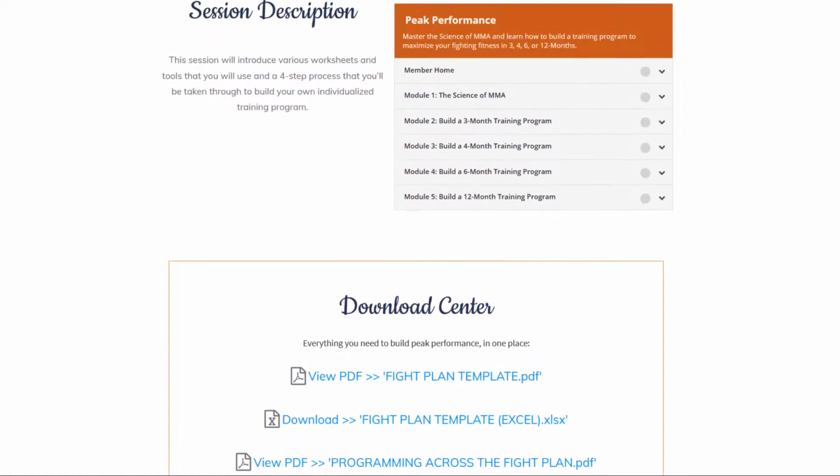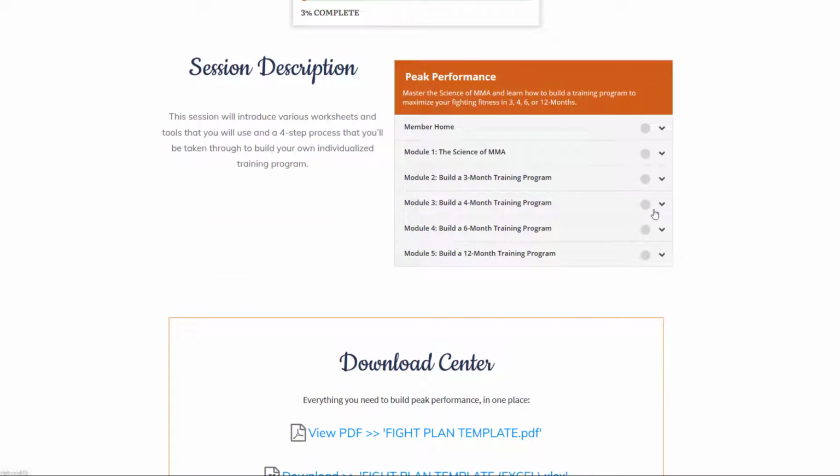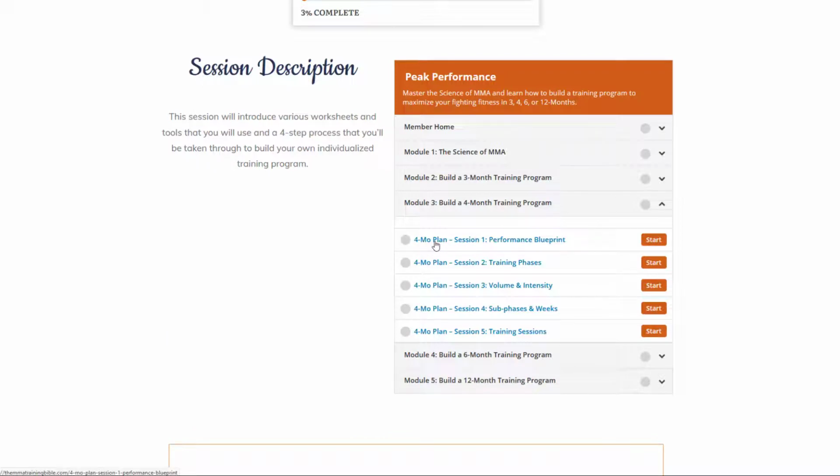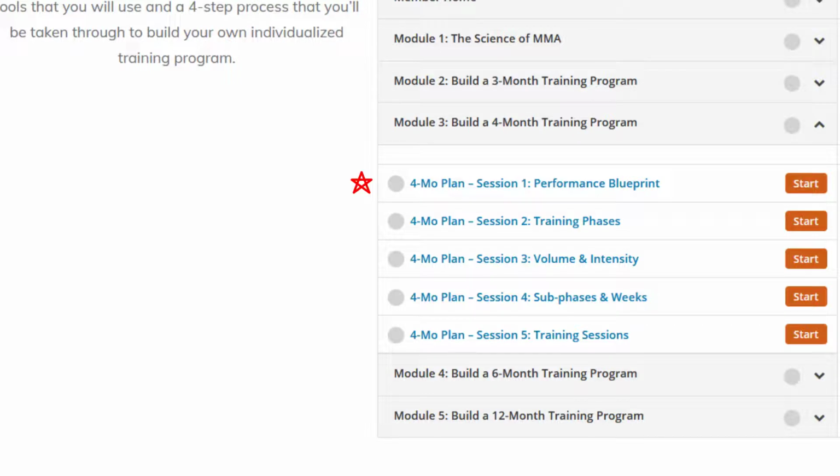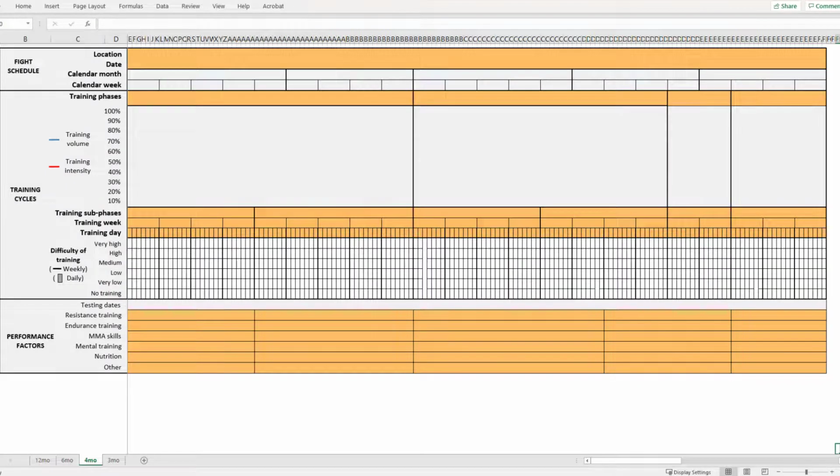So let's go up to the table of contents here, and as I said, we're going to be looking at our 4-month plan, and let's start at the top. As I said, in session 1 I introduced you to the fight plan template, so let's go ahead and show you what that looks like. This is the basic template that we work with at the MMA Training Bible. I'm not going to go into a huge amount of detail here, but let me just give you a quick overview so you know what we're looking at.